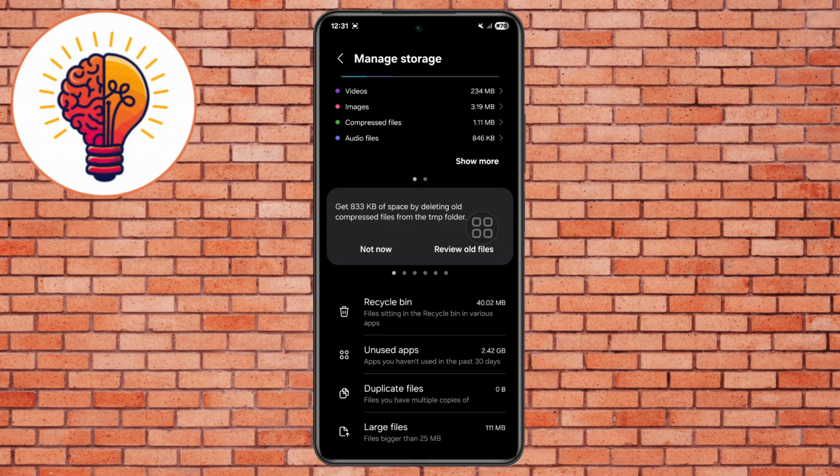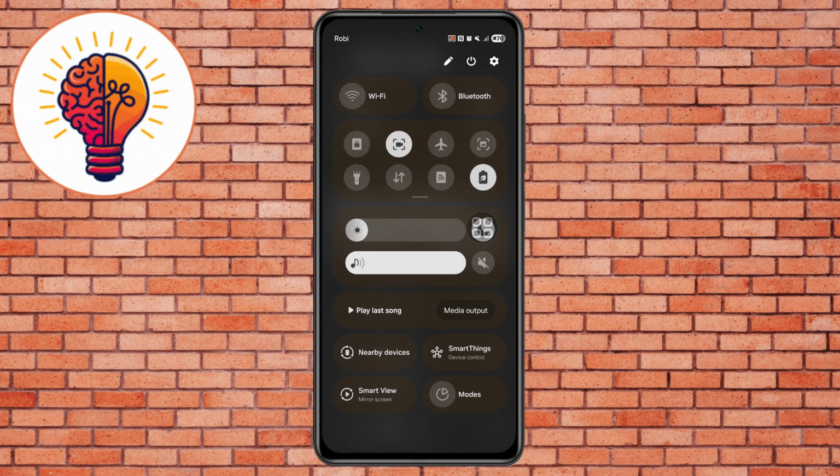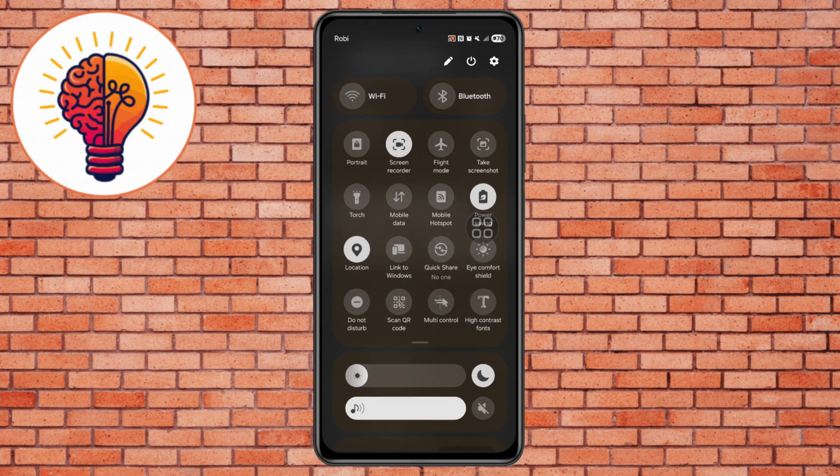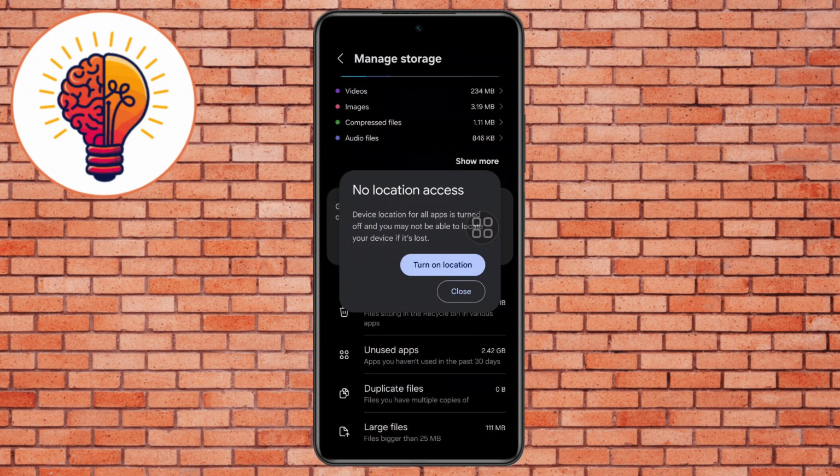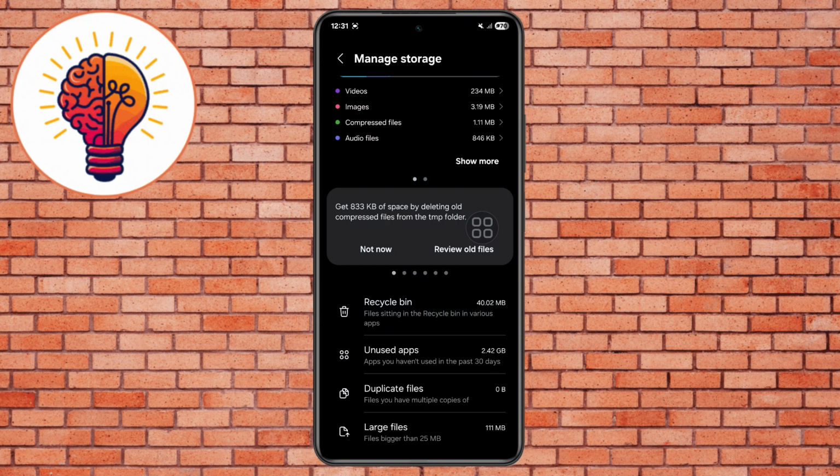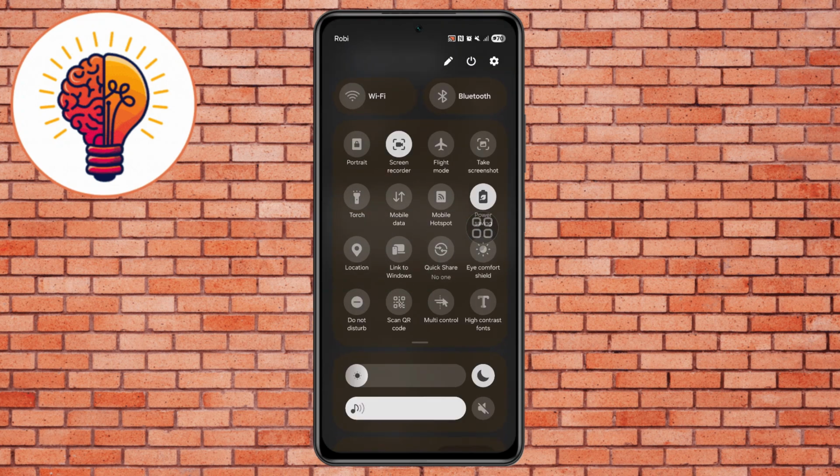Step 9. Finally, swipe down to open the Quick Panel. Turn off Wi-Fi, GPS, and Bluetooth when not in use. If your phone is hot, pause usage and allow it to cool down before continuing. Regularly following these steps can keep your Samsung Galaxy running cooler, smoother, and more efficiently.